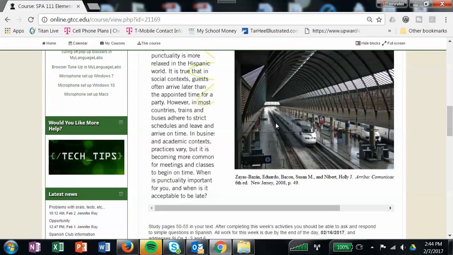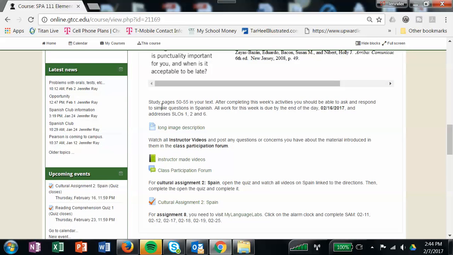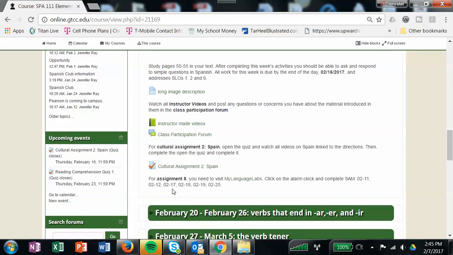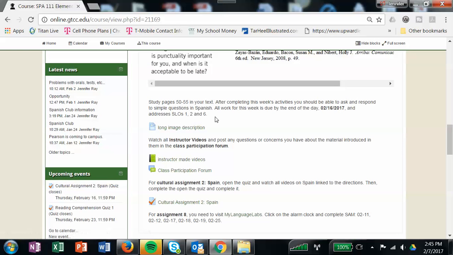If you scroll past the decorative picture, here again will be a description of what we need to do for the week. You've got to study pages 50 to 55 in your text. And after completing this week's activities, you should be able to ask and respond to simple questions in Spanish. All your work for this week is due by the end of the day on the 16th. That includes forum post, everything. And the activities that you're asked to complete this week address student learning outcomes 1, 2, and 3.